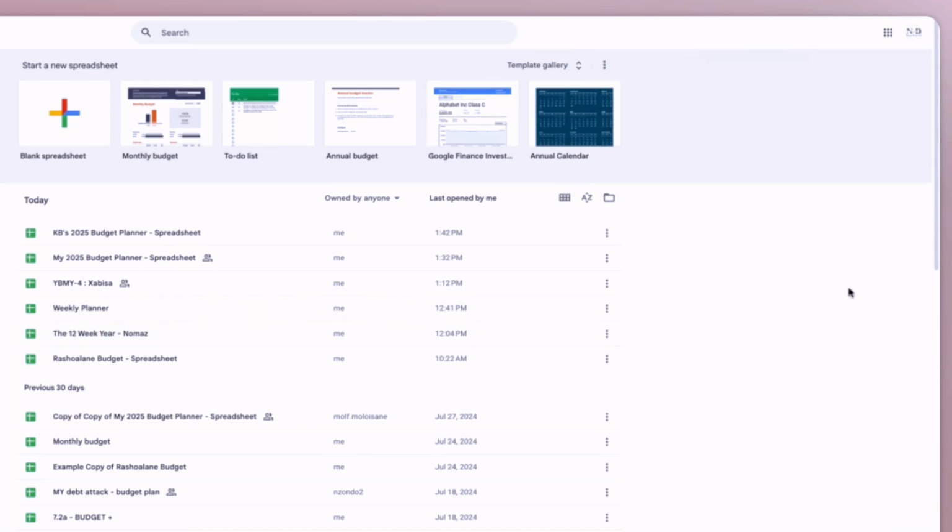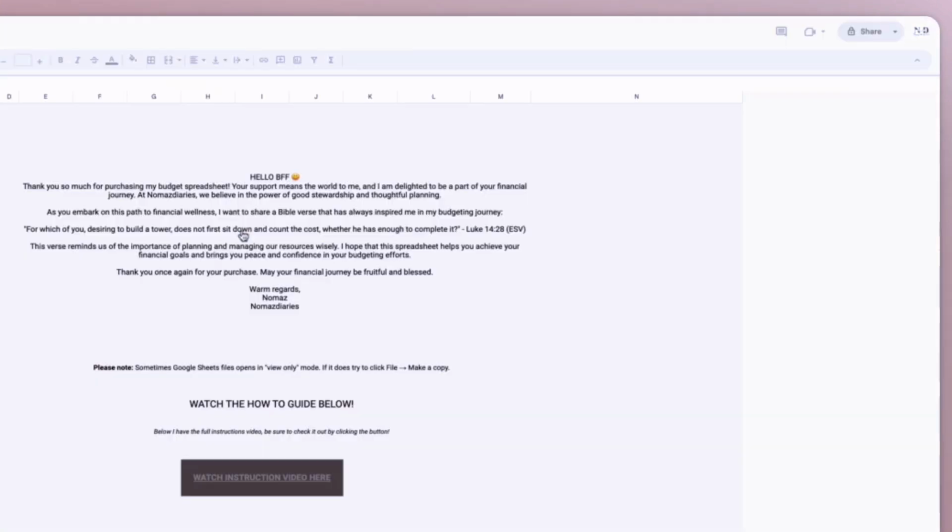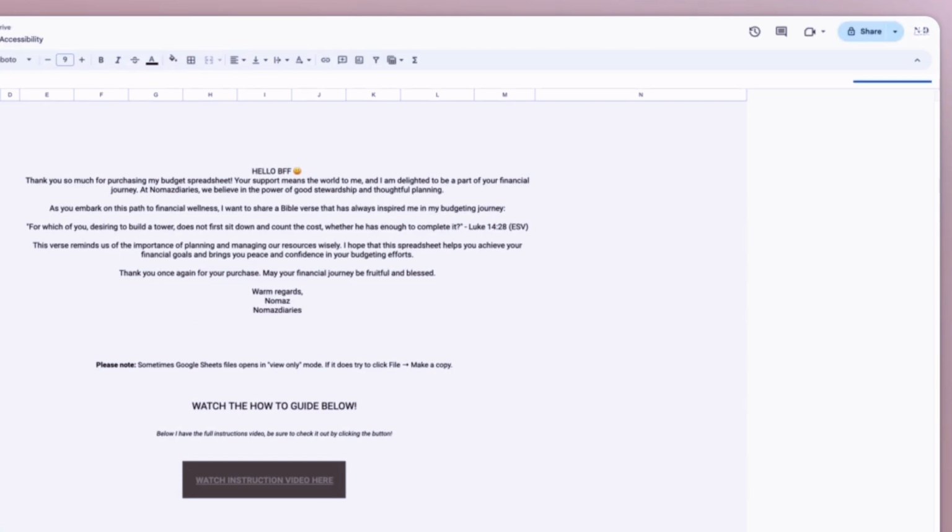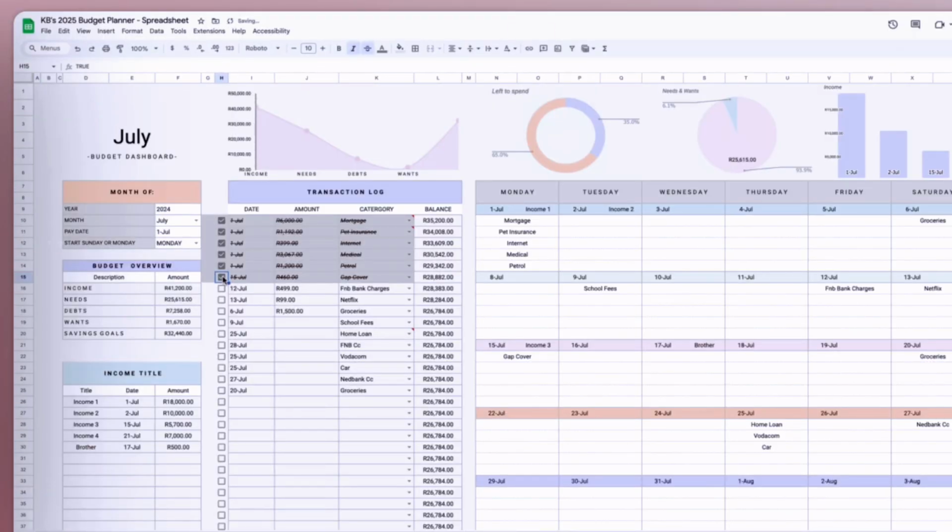Okay, so I've opened Google Sheets. There's a lot going on in my Google Sheets, but there it is. This is the recent tab that I used, which is KB's 2025 Budget Planner Spreadsheet. Then I click on it, and there it is right here.